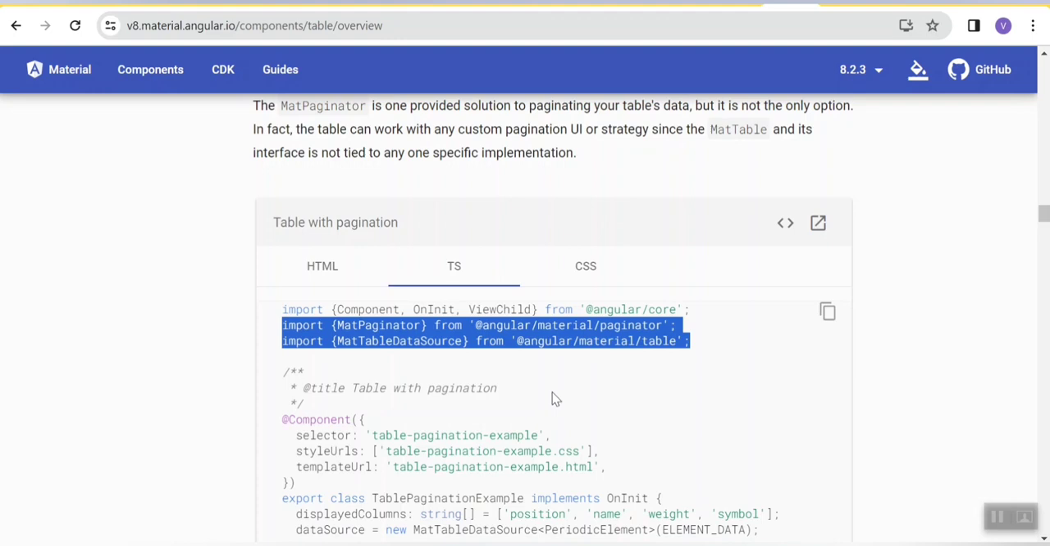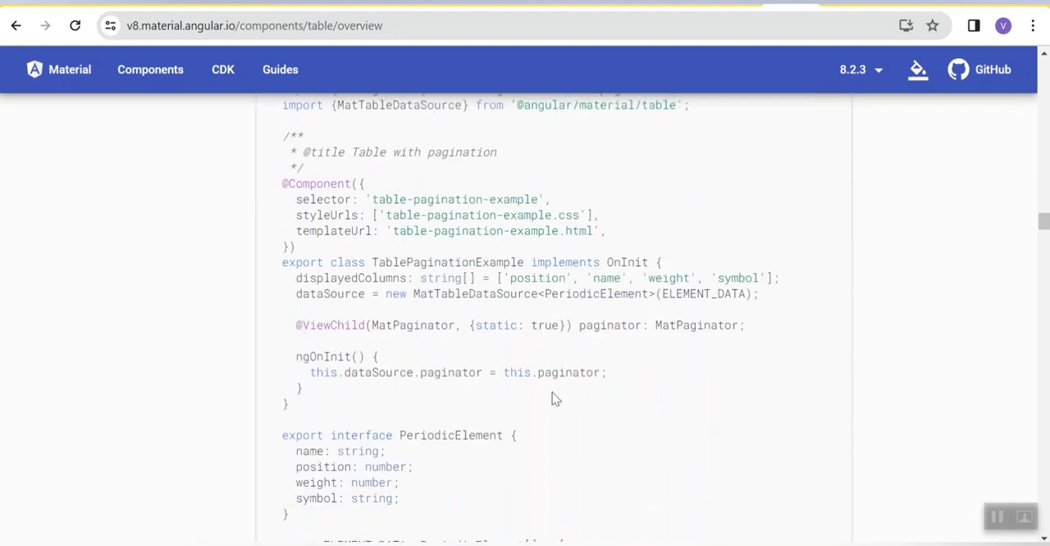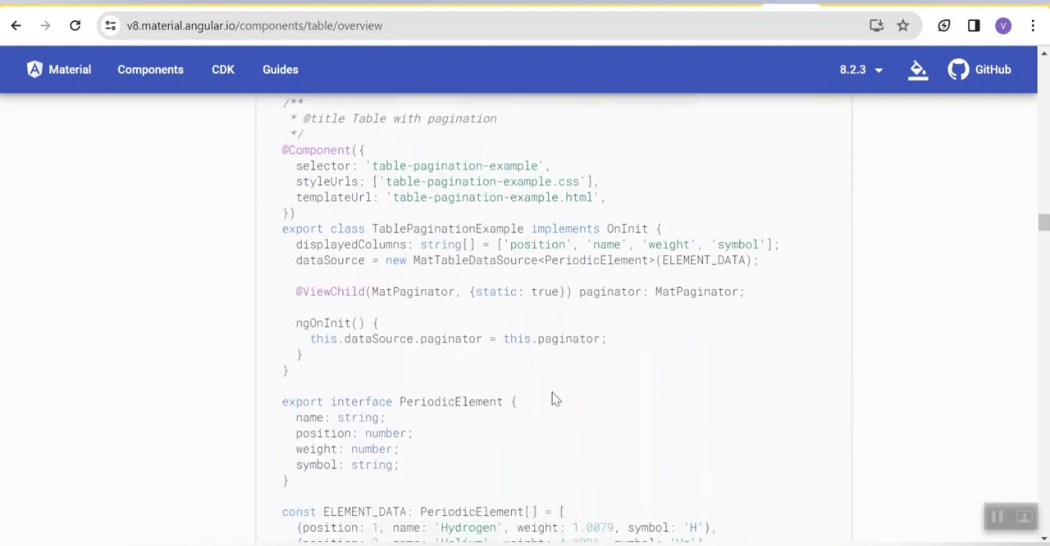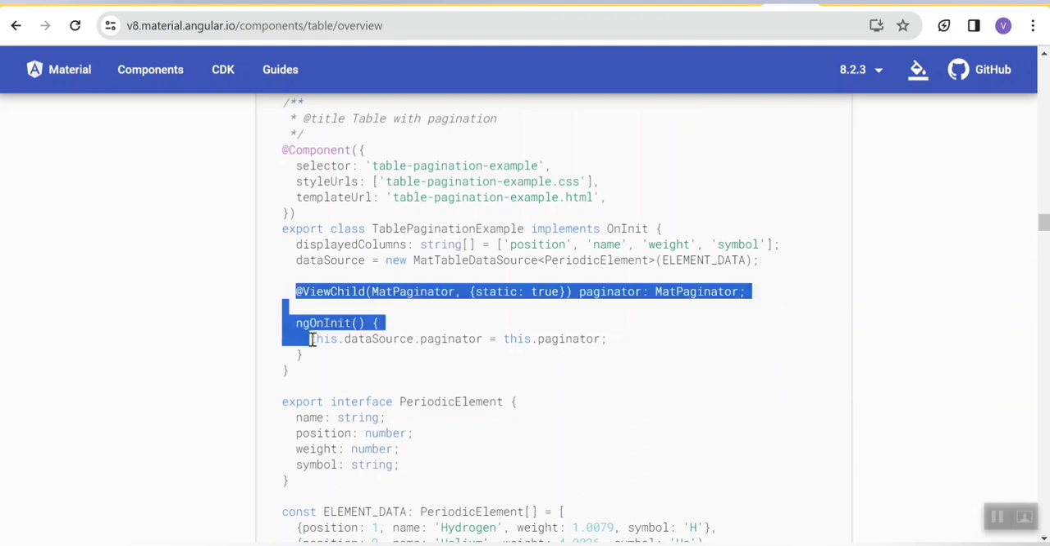Let's check if there is any other change. Okay, yes, it has some change. A ViewChild.